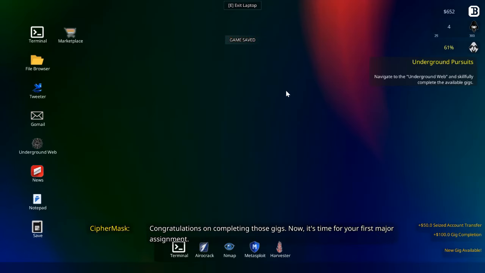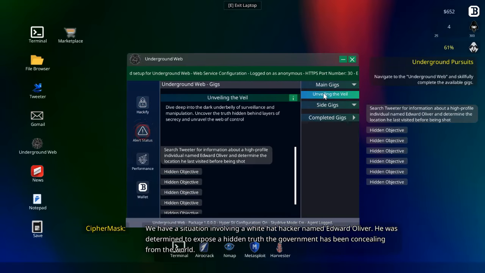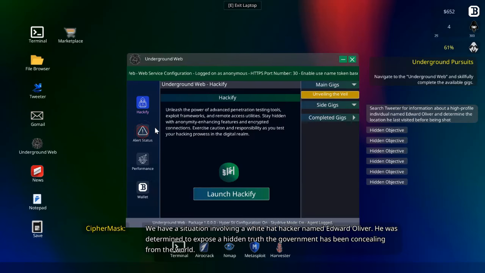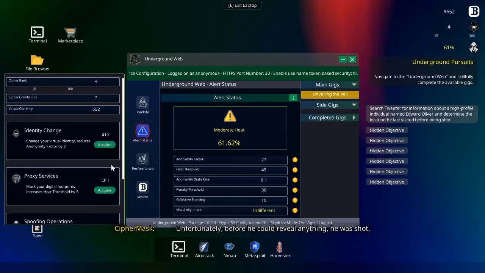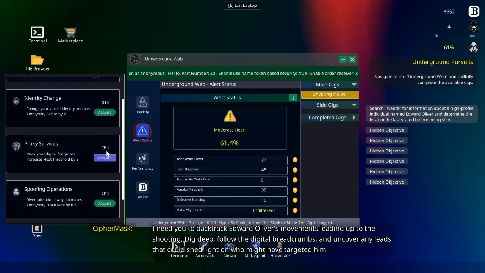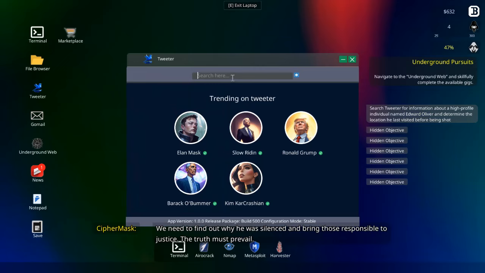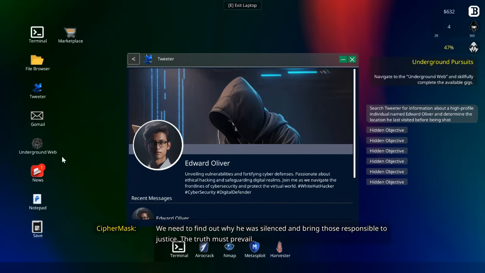Congratulations on completing those gigs. Now it's time for your first major assignment. We have a situation involving a white hat hacker named Edward Oliver. He was determined to expose a hidden truth the government has been concealing from the world. Unfortunately, before he could reveal anything, he was shot. I need you to backtrack Edward Oliver's movements leading up to the shooting. Dig deep, follow the digital breadcrumbs, and uncover any leads that could shed light on who might have targeted him. We need to find out why he was silenced and bring those responsible to justice. The truth must prevail.